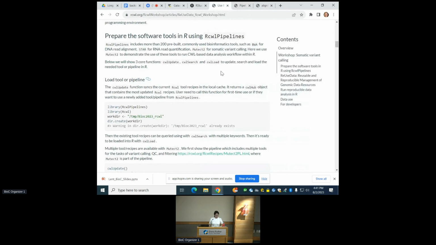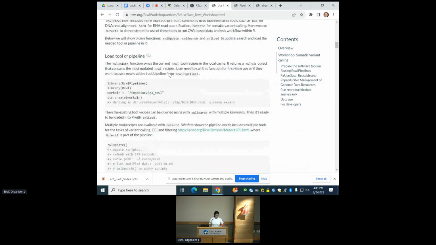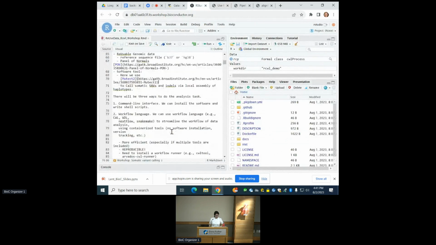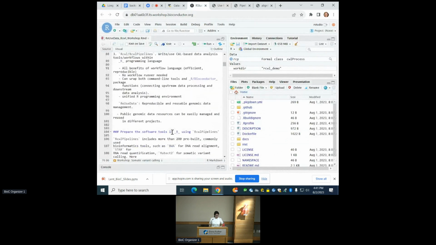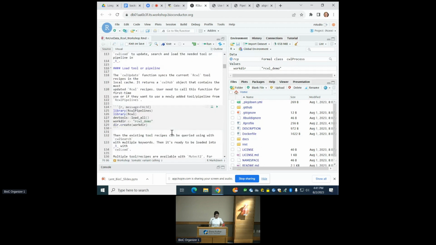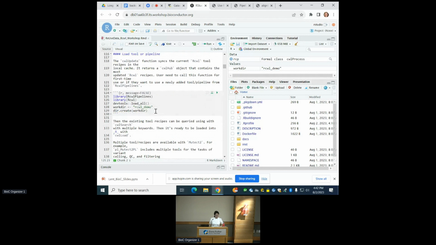Okay. So there are basically three core functions: cwlUpdate, cwlSearch, and cwlLoad, to update, search, and load the needed tool or pipeline in R. So I'll go back to my session and do some code running. I have just done something on my computer.